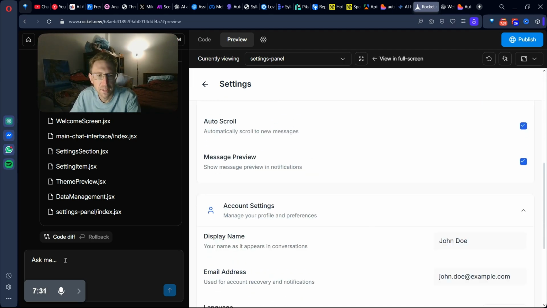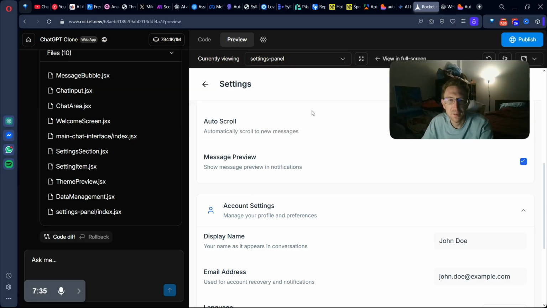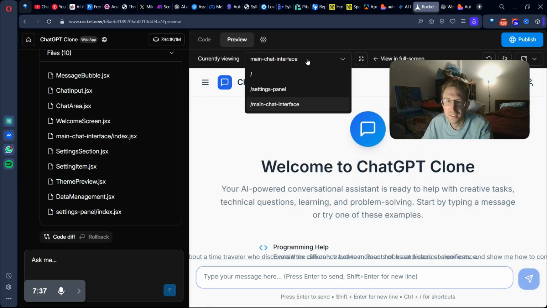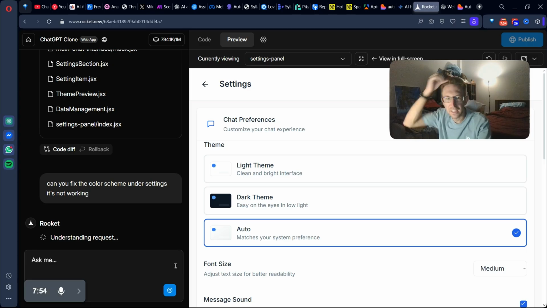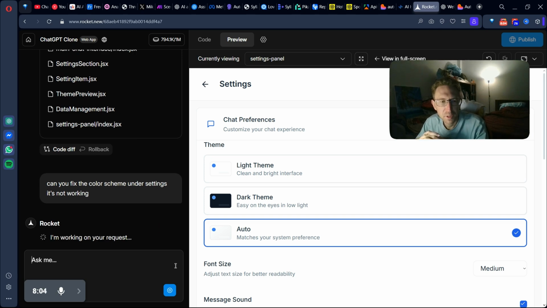in just about 10 minutes. And then if I want to add anything else to this, let's say, since the color scheme thing is not working, I can just say, can you fix the color scheme under settings? It's not working. And then literally, I'm just asking it to fix that thing. And then with a simple prompt, it should be able to fix it. So let's see, it's working on the request.